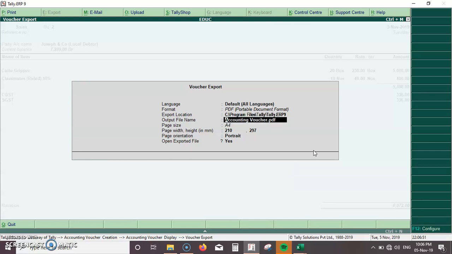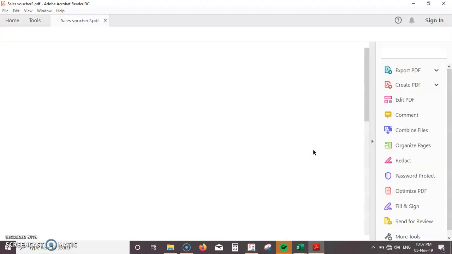I'm just going to change it to my sales voucher 2.pdf, and the size I want is A4, fine. Portrait or landscape, portrait, fine. Open exported file, yes. Now press enter. They ask us to export, press yes, exported, and now it will open automatically.